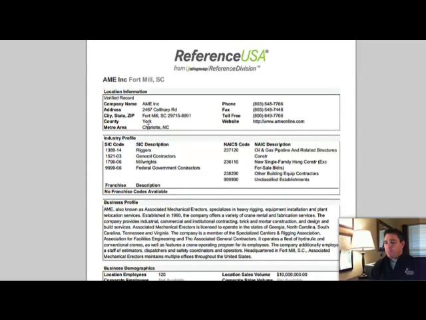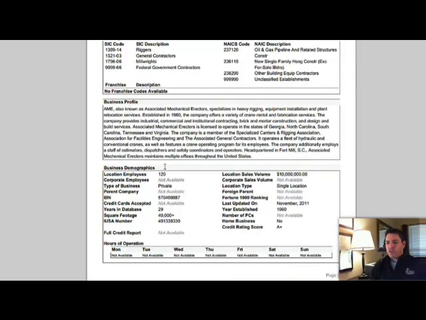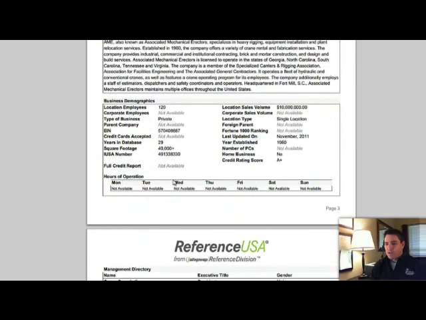This is the company called AME. AME, it's got phone numbers, website. These people, SIC code, they're contractors. What do they do? You look at the business profile. They specialize in heavy rigging, equipment installation, and plant. Look at this. They have 120 employees. Okay, it's a great business.